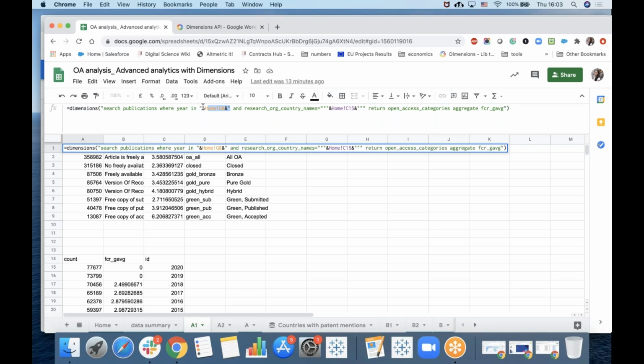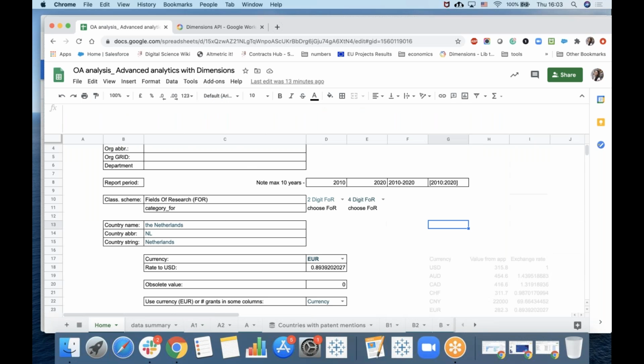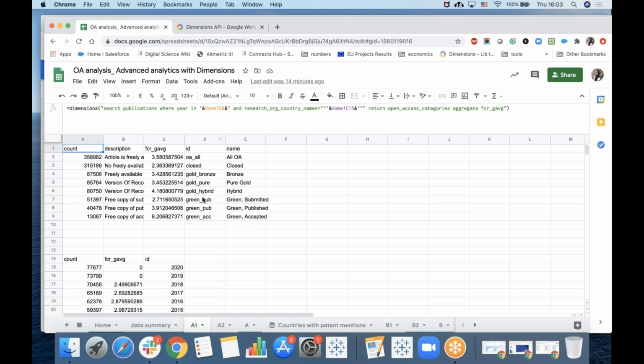And you will notice here some callouts. So here, instead of putting in the year, I'm actually calling out a cell, G8 I think it was. I'm calling a cell on my home tab. So if I change the years in the beginning of the sheet, then all of that just gets automatically updated. I don't have to worry about that. The same would be for countries. So if I want to redo the same analysis for a different country, I just change it in the home page, and then everything gets changed as well.